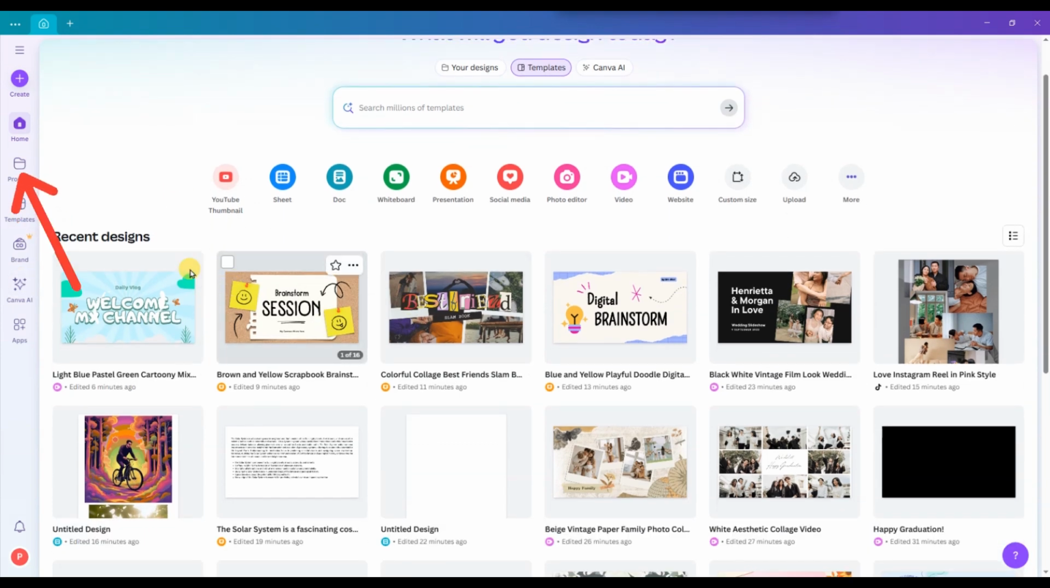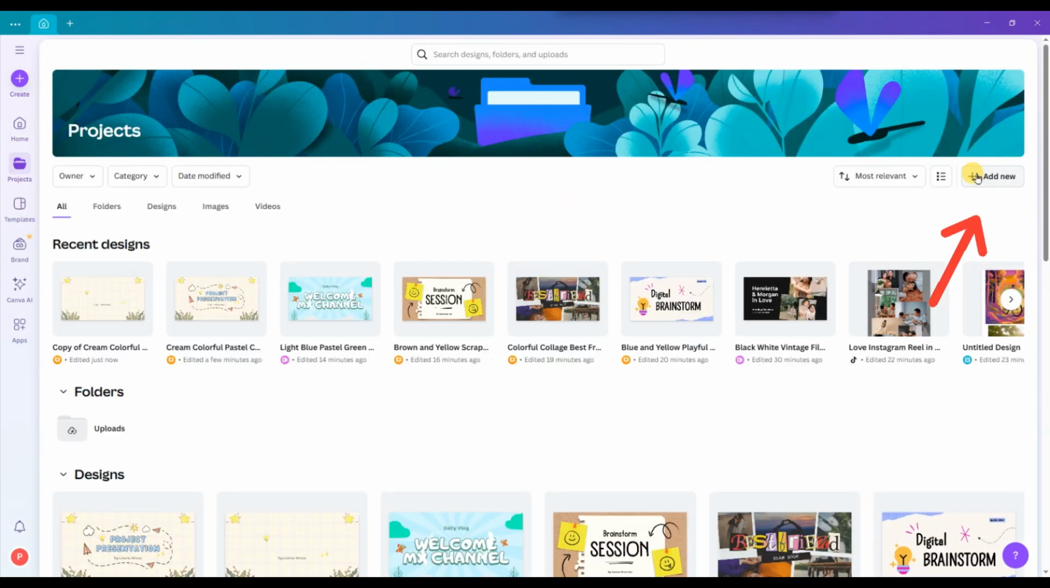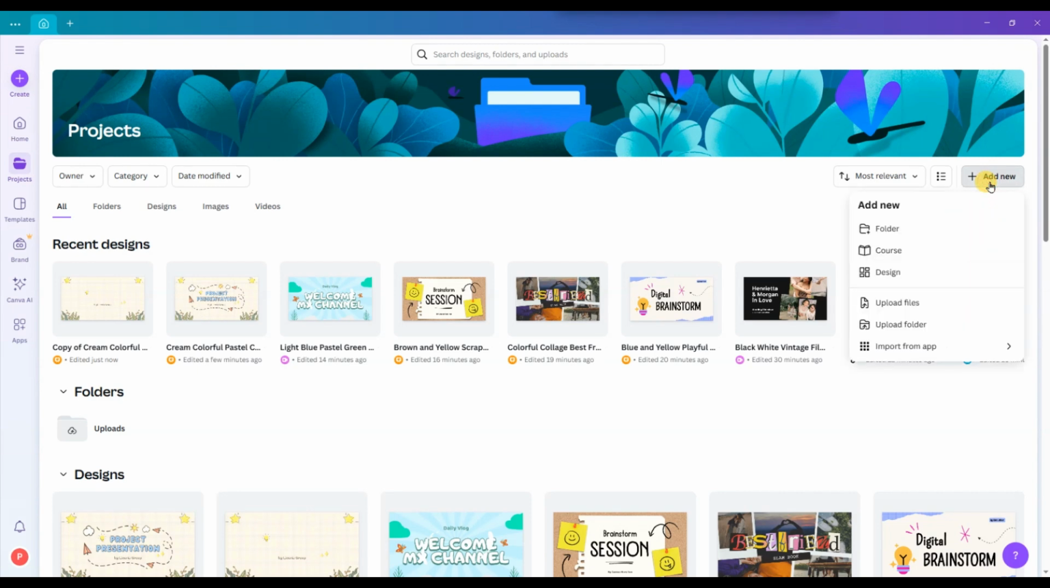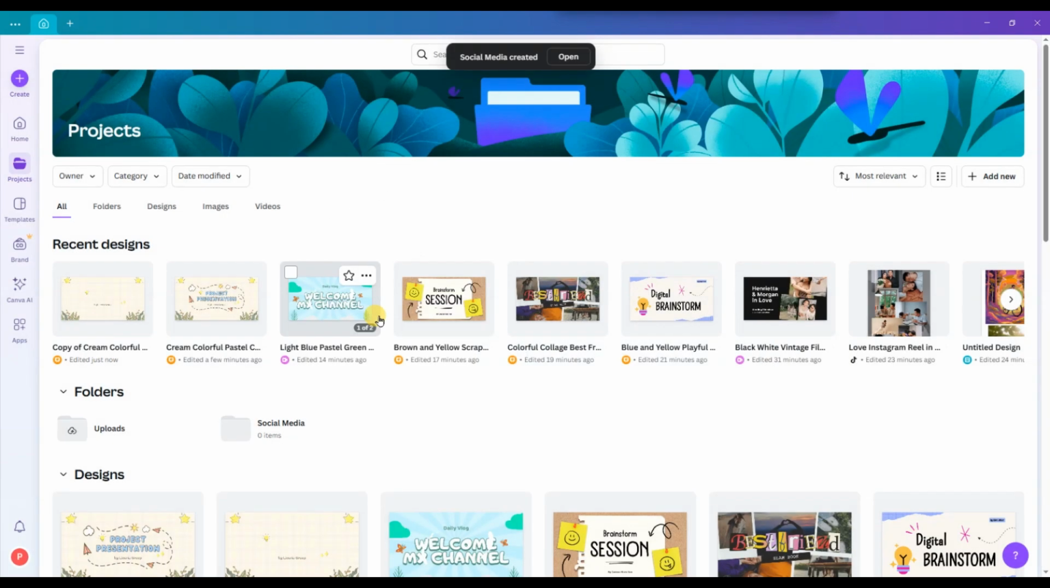In the left-hand panel, click on Projects with the folder icon. To create a new folder, click Add New button at the top right and select Folder. Give your folder a clear and descriptive name that matches the type of designs you want to store, such as social media, presentation, or marketing materials, then click Continue.